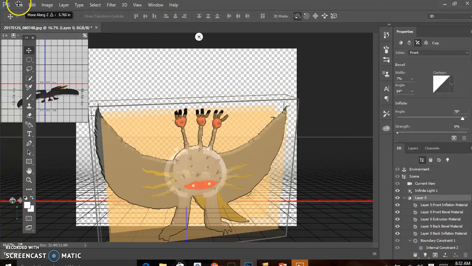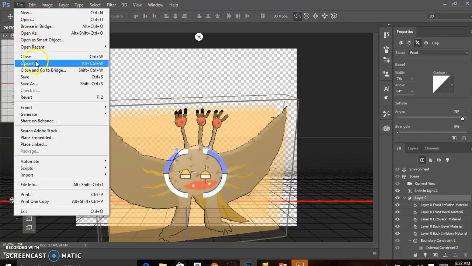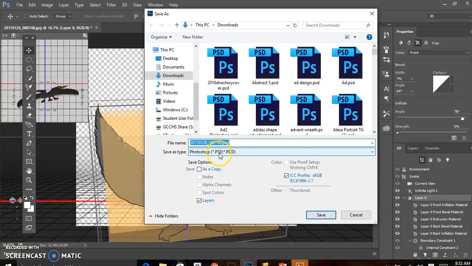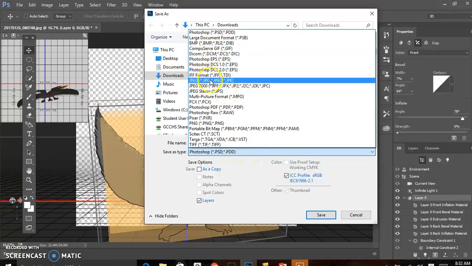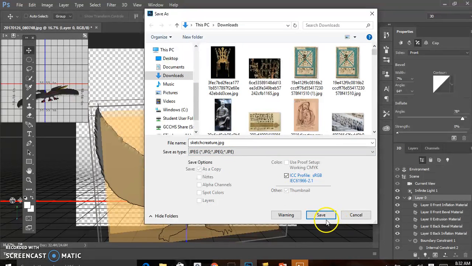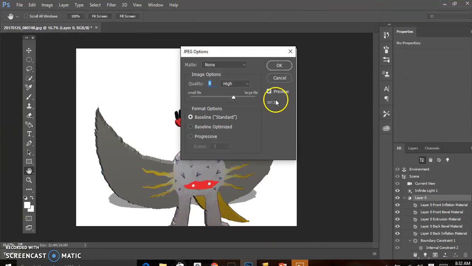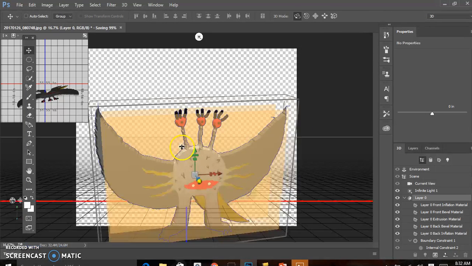So then you go to, as soon as it's done adjusting, you're going to go to File and then Save As, and you're going to save this as a Photoshop document. Actually, we can save it as a JPEG, so that's what you want to do. And then you have a 3D image.